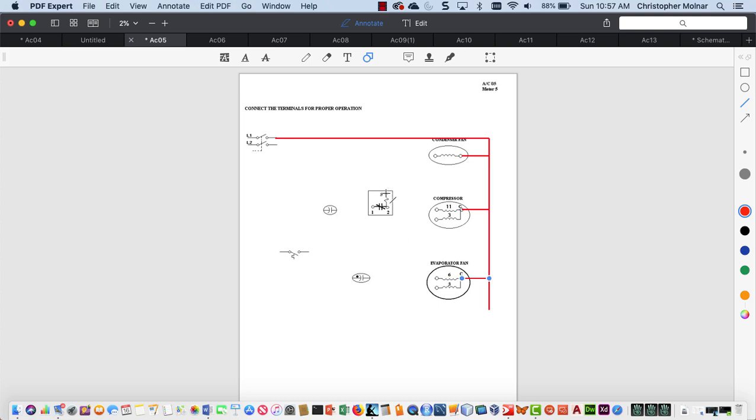We cannot forget about this potential relay. Pin 5 also needs to go to common. Okay, so we now have pin 5. Okay, potential relay, pin 2 goes to start. We know our start winding is the higher resistance winding.